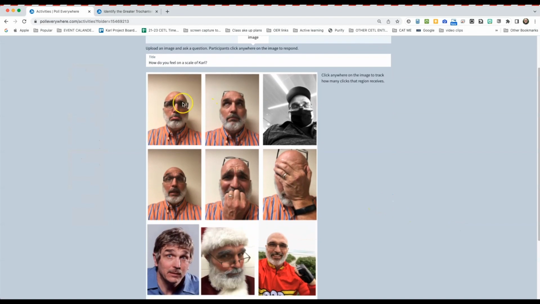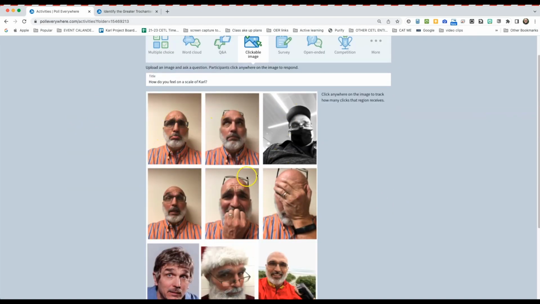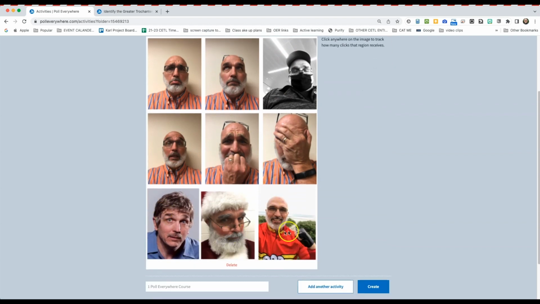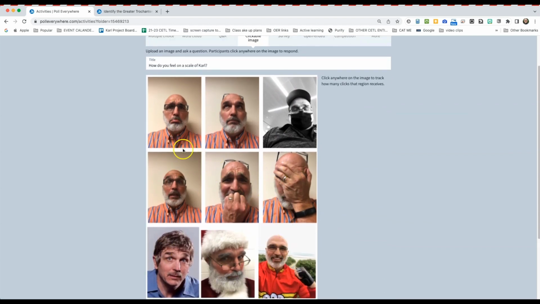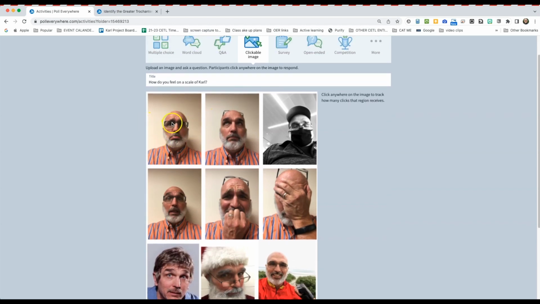Now you can see here I've built these 9 squares. I built this in PowerPoint, but what we're going to do is create zones for each of these images so that as people click in those, we'll be able to tally how many clicks are in any particular zone. To do that, we can click on this image here and you can see this gray box appear. If we double click on that, that will allow us to adjust the size of this box.